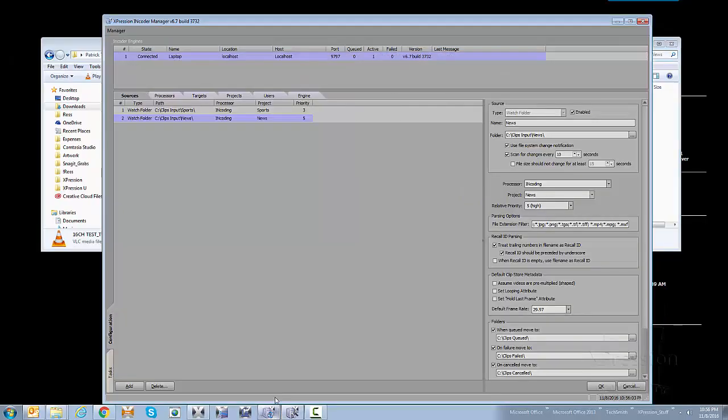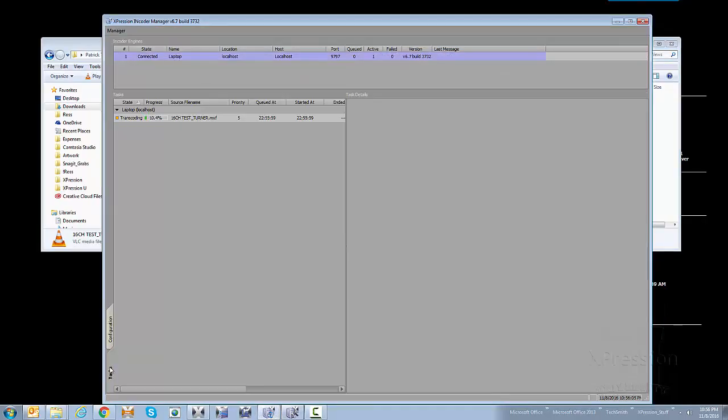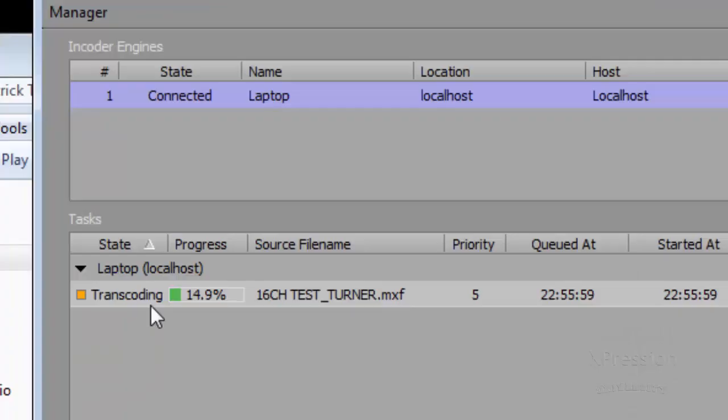So I'm going to come back to my encoder manager. I'm going to go to tasks, and you'll see in the tasks it's transcoding the file. Now, in all fairness, I'm doing this on my laptop, which has quite a bit of content on it, not a lot of free space in the drive, so it's running kind of slow. So I'm going to let this run, and we'll speed this up so that we can get through this tutorial a little quicker. Okay, we're just about done.